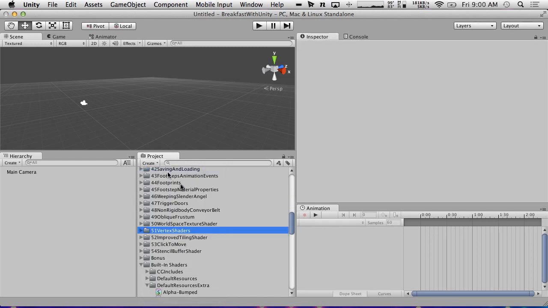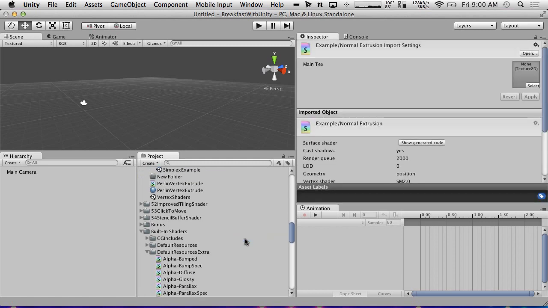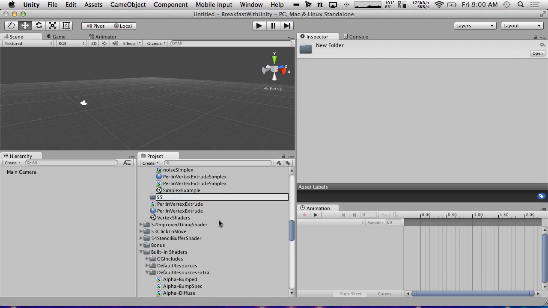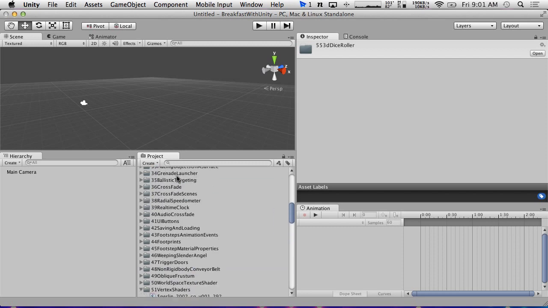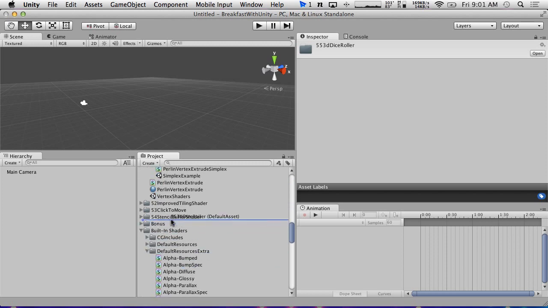Create folder. 3D dice. Yeah, 3D dice roller. I don't like the fact that 553 is what ended up being there. Dice roller 3D.